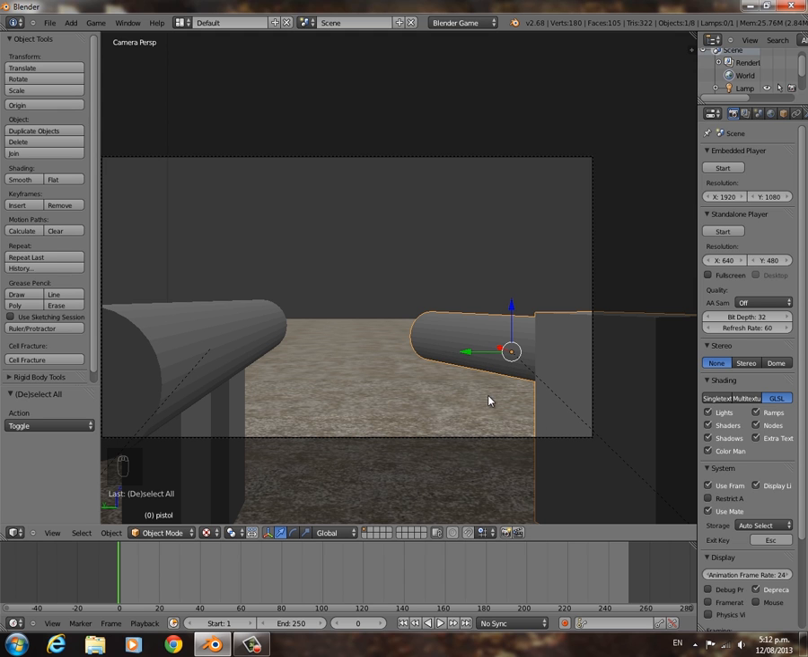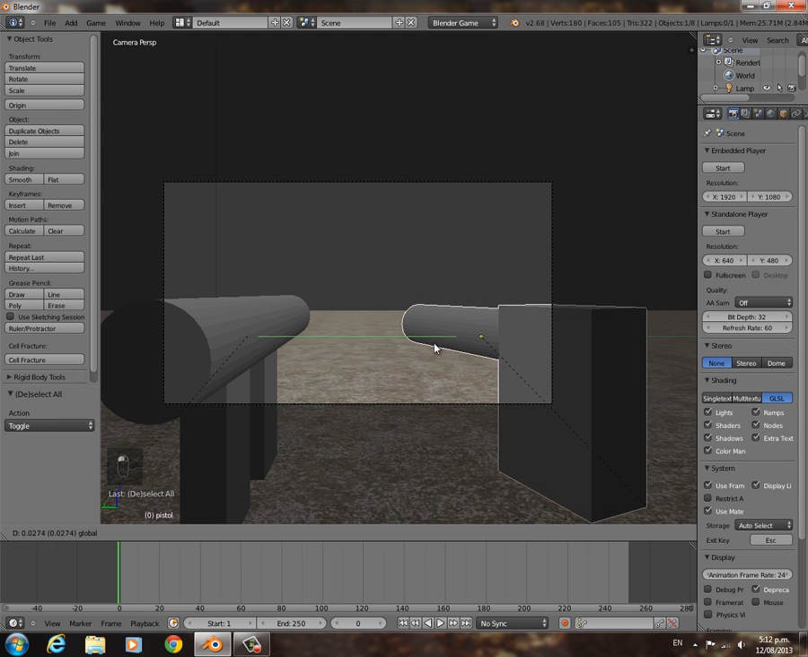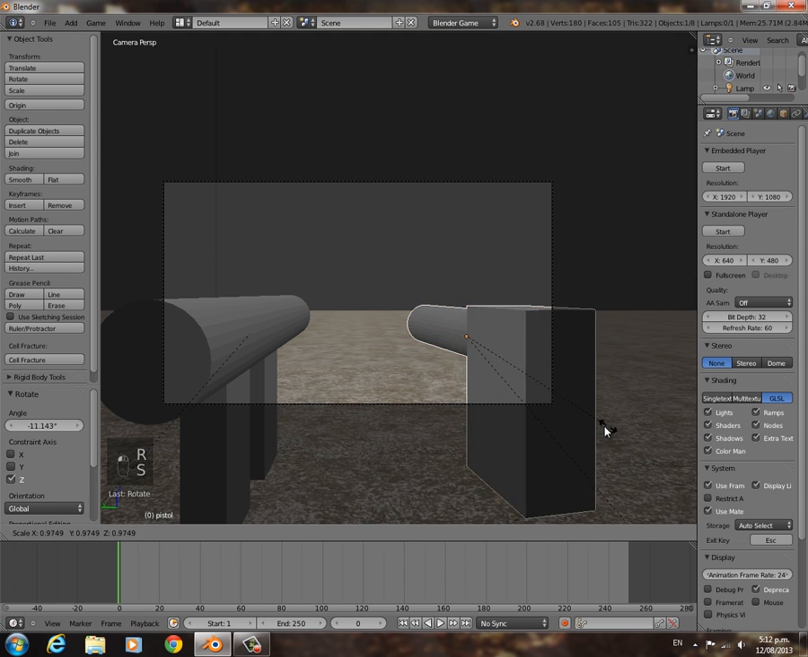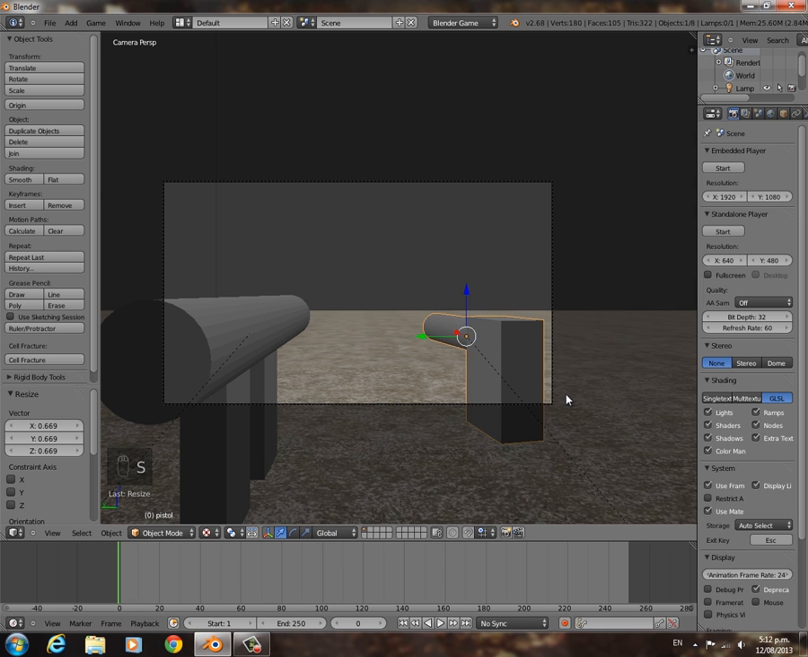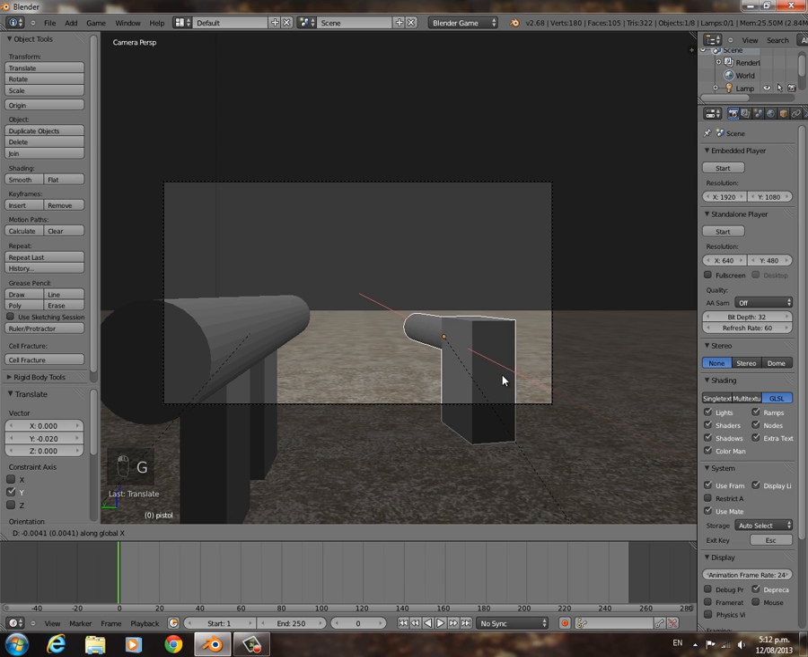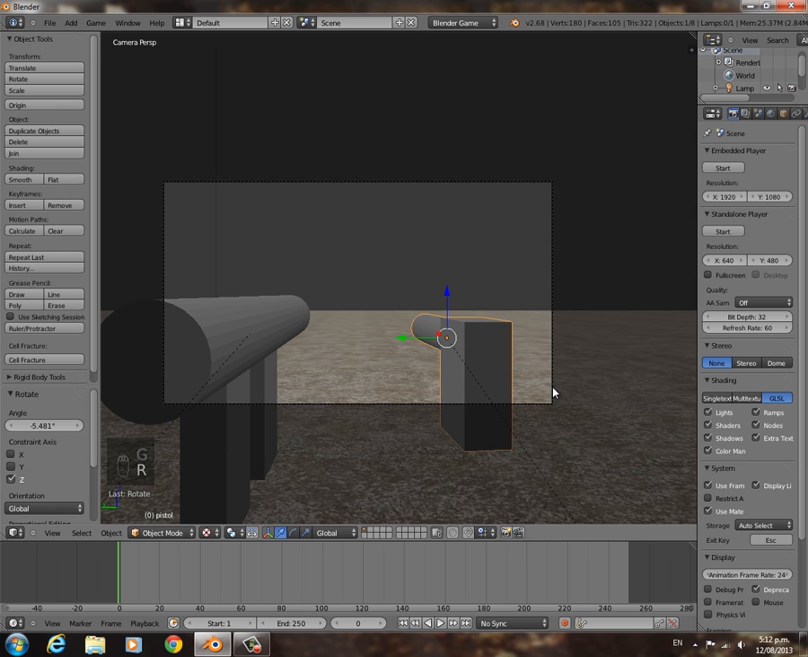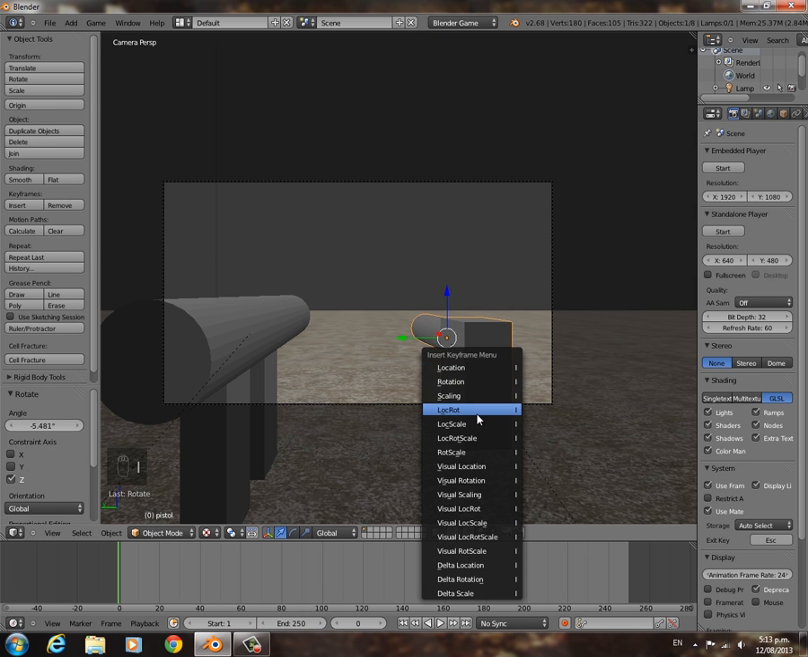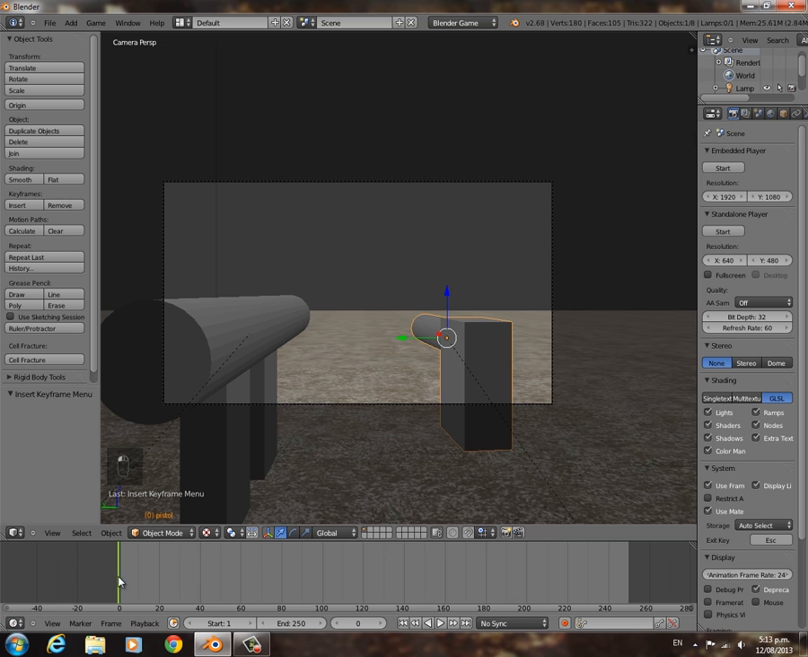And now I'm going to get this in a good position, so it's what I want the secondary weapon to do. You can scale it, do whatever. I probably should just be moving it, not scaling or anything. But say I'm happy with that view, just like that. Then I'm going to press I, location, rotation, then go down to where it shows how long the animation will be.